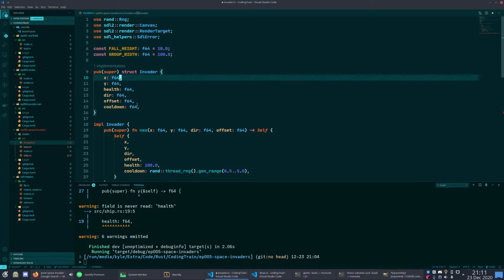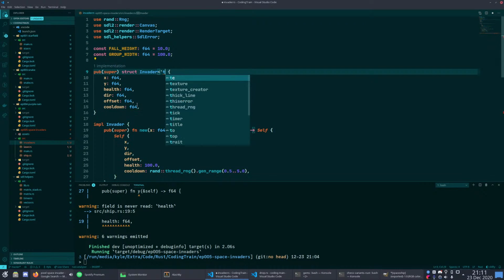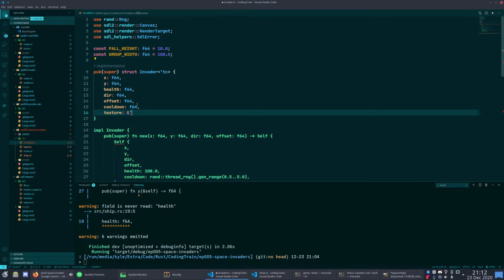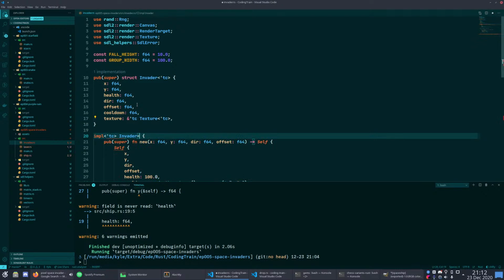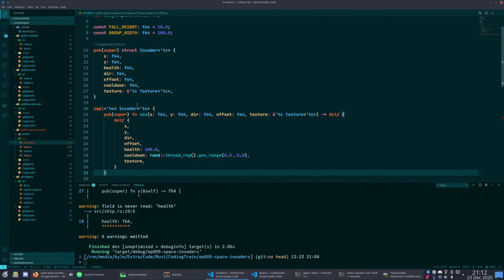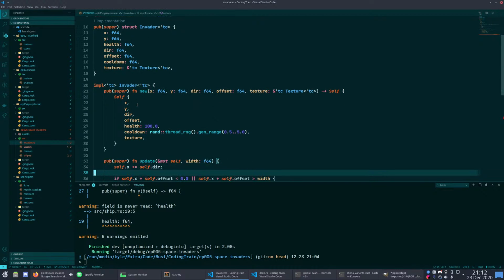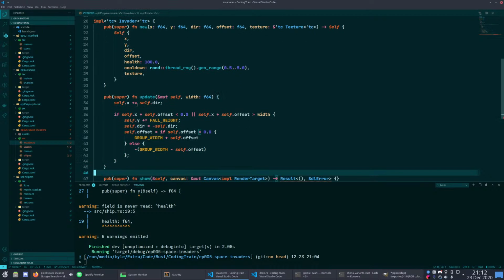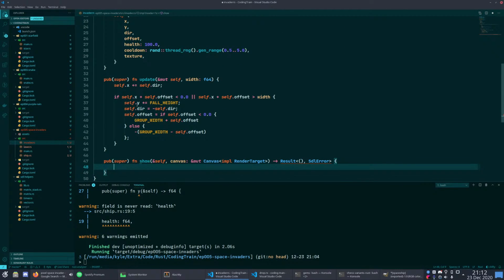Oh, and in order to draw himself, he needs to have his texture. TC stands for texture creator, by the way. You're telling me it doesn't stand for top comment? Yeah, or the famous palindrome taco cat. None of the above.